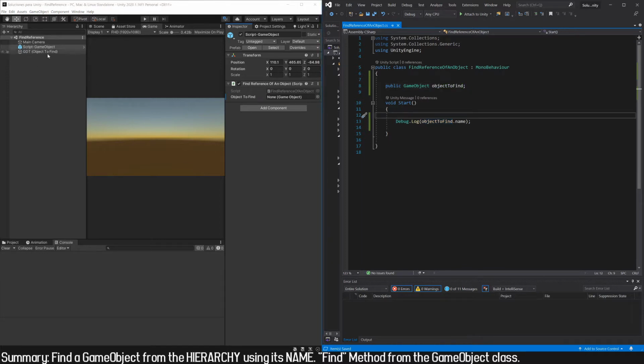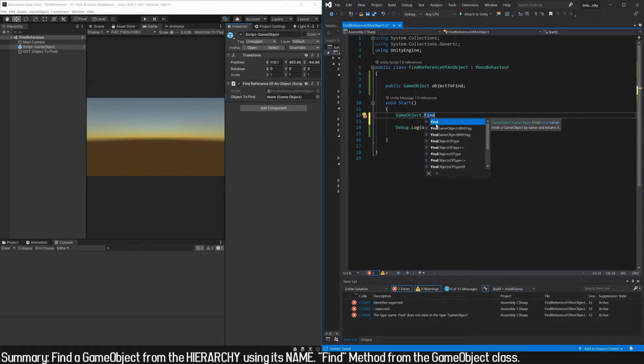When we enter the play mode, we are going to find the reference of this object using a programming instruction, and if we succeed, we will see the object reference appear in this variable, and also the name of the game object will be printed in the console. We will use this function, Find. It belongs to the GameObject class. So here we write the class name, GameObject, the dot operator, and then we call the function.